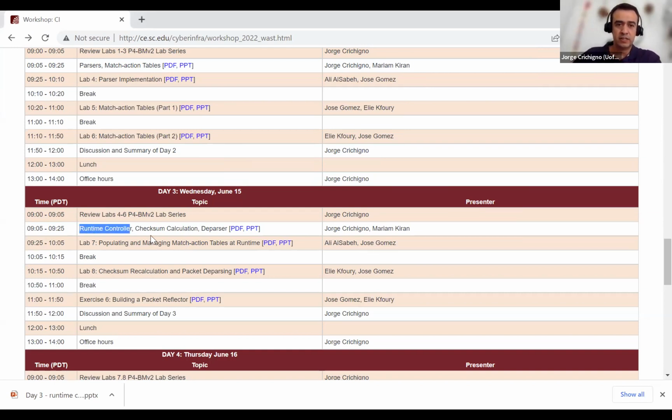The second topic that we will discuss today is checksum calculation. There are protocols that require checksum calculation, so we will learn today how to do that. And then we will also talk about the deparser. The deparser is the last stage in the data plane. We have to build back the packet, that means put in place the modified headers and then the payload, and the packet has to get out through the egress interface. So that's what we are going to be doing today.